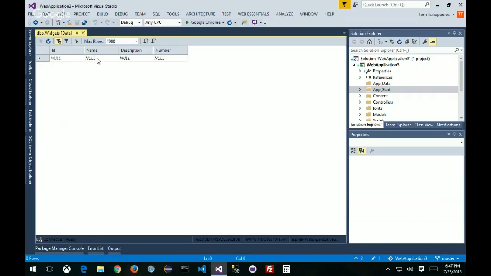So let's say my name for this widget, we'll call it first widget. And my description is this is first widget. You can call this whatever you want. This is just sample data, right? And the number 1, 2, 3, 4, 5, 6, and then the second widget, and this is the second widget. And you know, 4, 5, 6, 7, 8, 9.